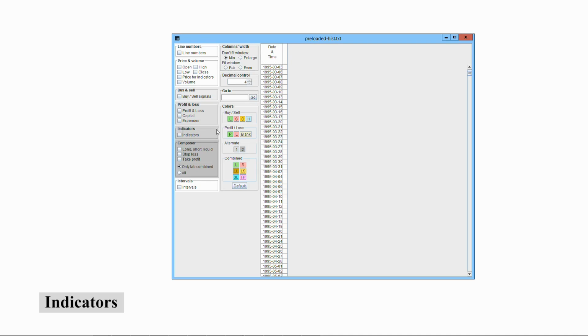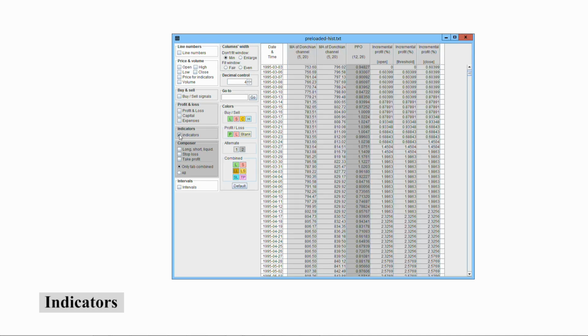The Indicators checkbox shows the overlays and the indicators. The vast majority of indicators is defined at close. In that case, the number of columns depends on the overlay or indicator. Many indicators output just one series, so there is one column. Indicators like channels or bands output two series, the lower and upper lines, so there are two columns. A few indicators output three series, consequently there are three columns.